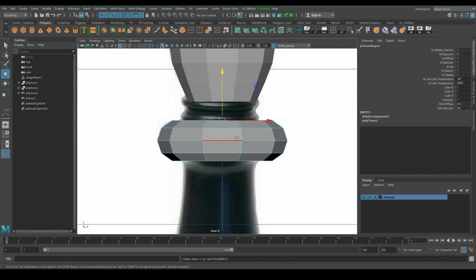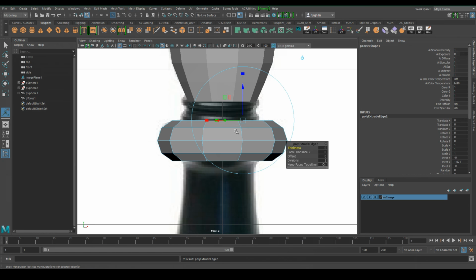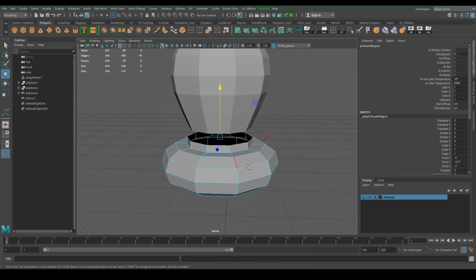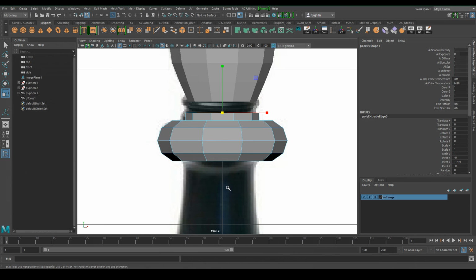Cool, so we can start extruding from here. Press Ctrl E, move it upwards. So from here we can go and press Ctrl E again. But this time I just want to scale it down, so I will press R on my keyboard. Scale it down like so. And to check the radius again, just gonna move it upwards a little bit. And yeah, it looks fine.